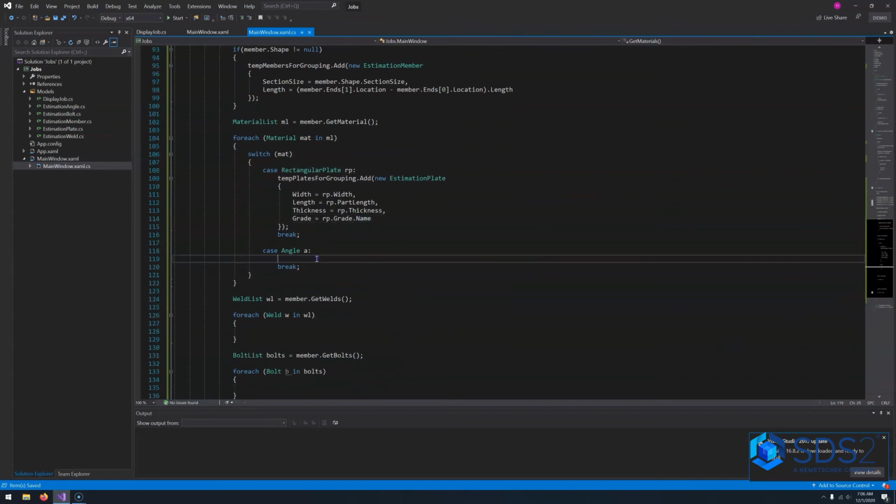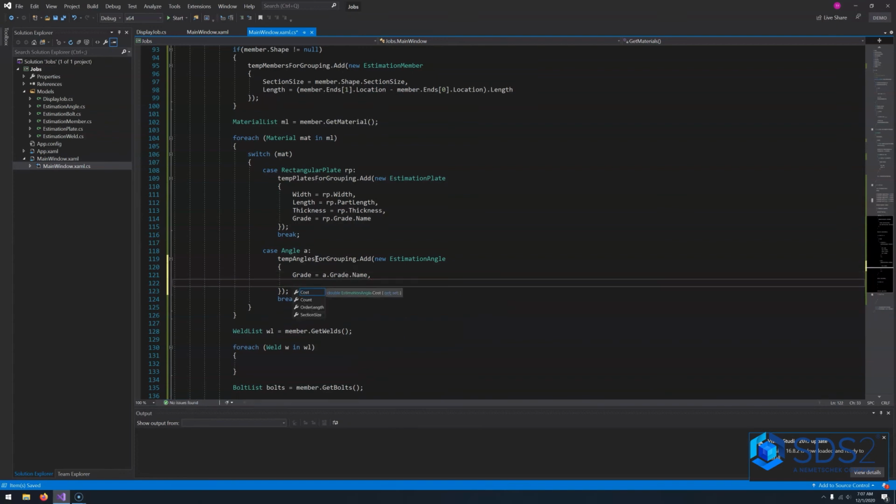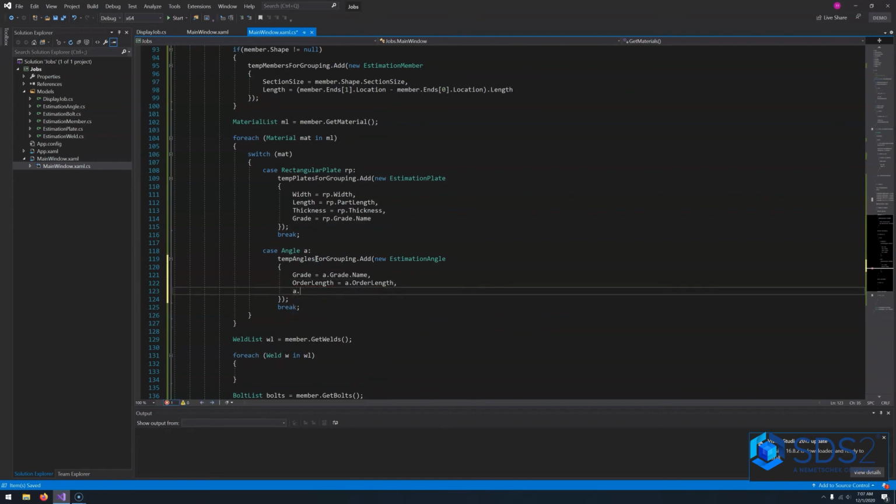Alright, now we just need to fill in the angles. So I'll say temp angles for grouping dot add new estimation angle. Alright, we'll say grade is equal to a dot grade dot name. Then we'll say that the order length is equal to a dot order length, and a dot section size is equal to a dot shape dot section size.